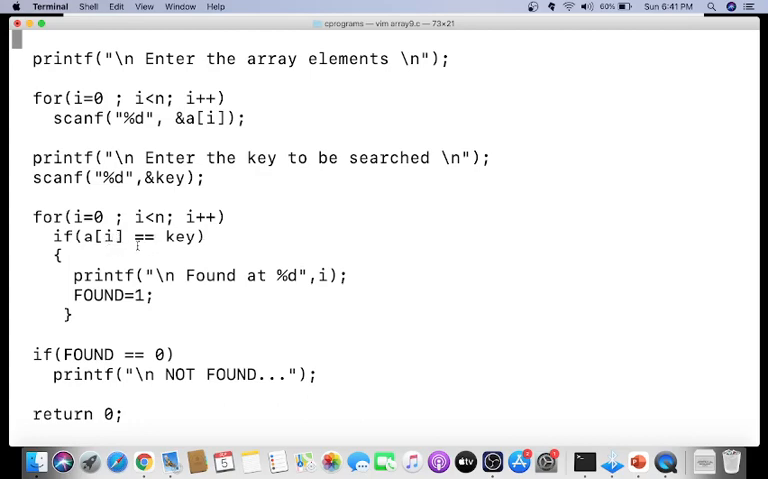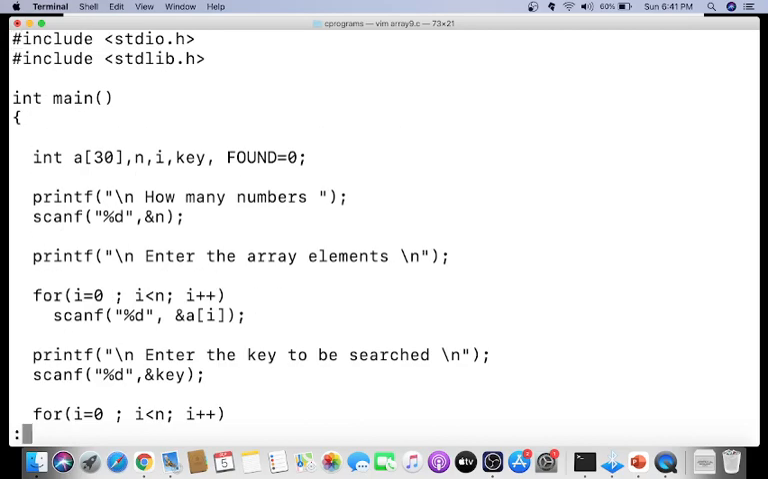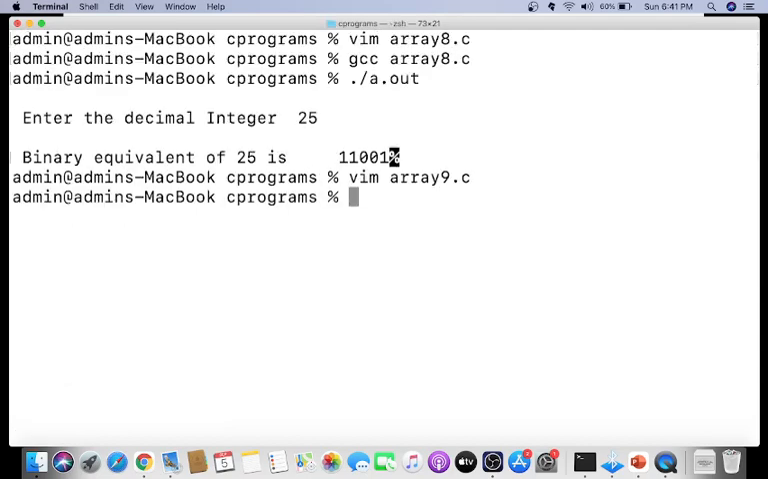If any of these elements is equal to the key, then you will print that found at that location, and you will set the value found equal to 1, and again you will continue executing this loop. If there are two same elements stored in the array, both those locations will be printed here. Okay, I will run this program, then you will understand why.